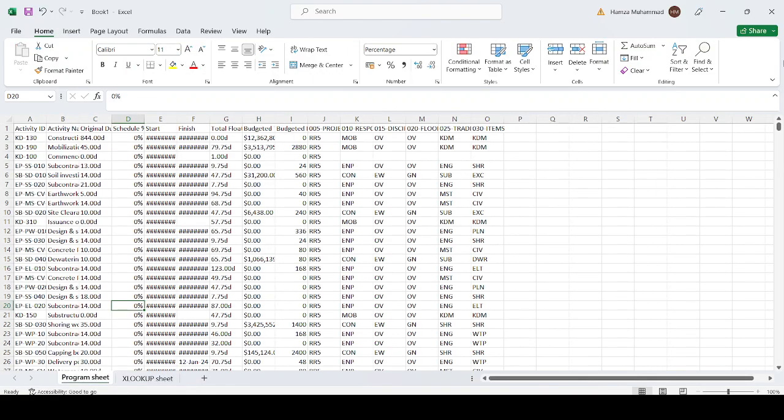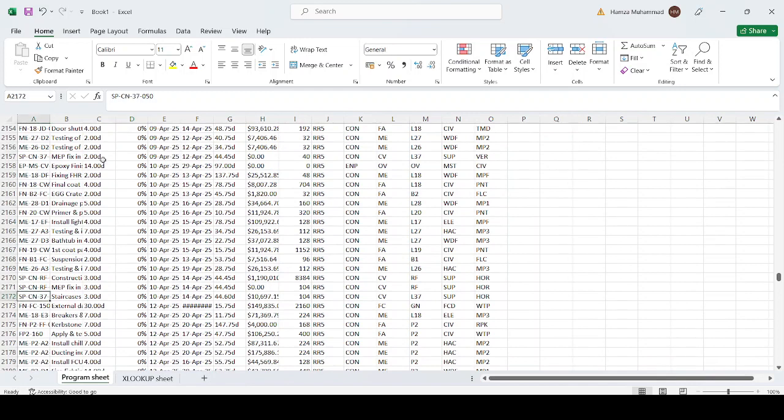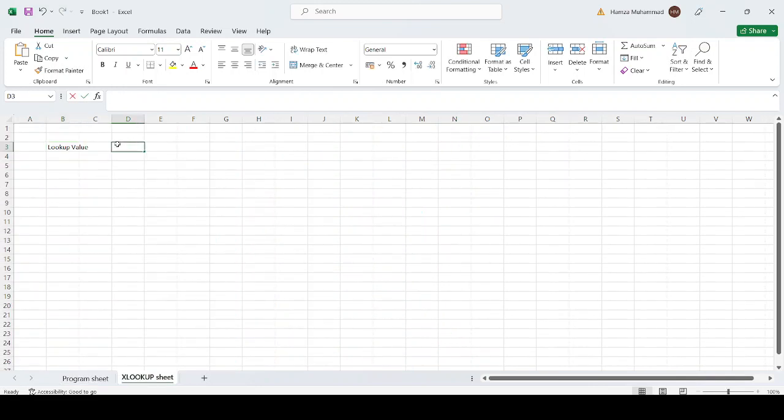Suppose we go to formula and just select any value randomly, just for the sake of checking. Control C, and just come in here as lookup sheet and paste. Now we want to know this for activity ID. What is the description? So what we'll do, we just select anywhere and put the XLOOKUP formula.